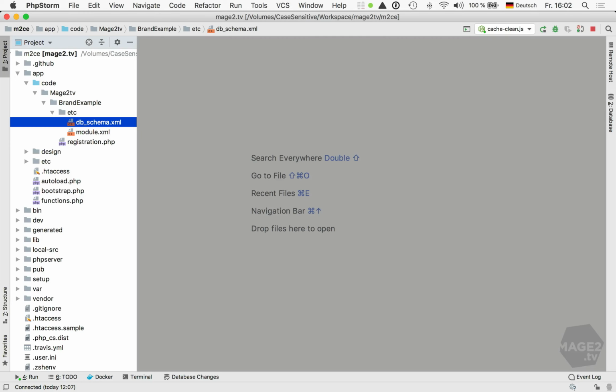Once a module uses declarative schema, it should also have a matching etc/db_schema_whitelist.json file. The reason this whitelist exists is to allow both types of modules to coexist: modules using declarative schema and modules that use traditional setup scripts.